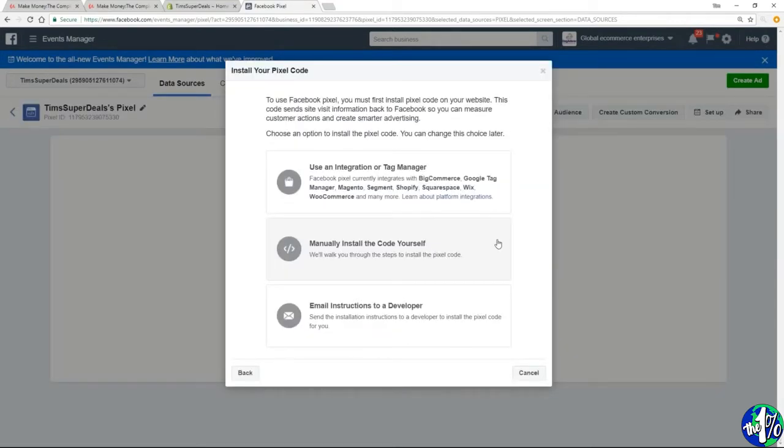And now we need to install the pixel code. Okay, so it says here to use Facebook pixel, you must first install pixel code on your website. What we want to do is take this first one, use an integration or tag manager. So simply click on that option.